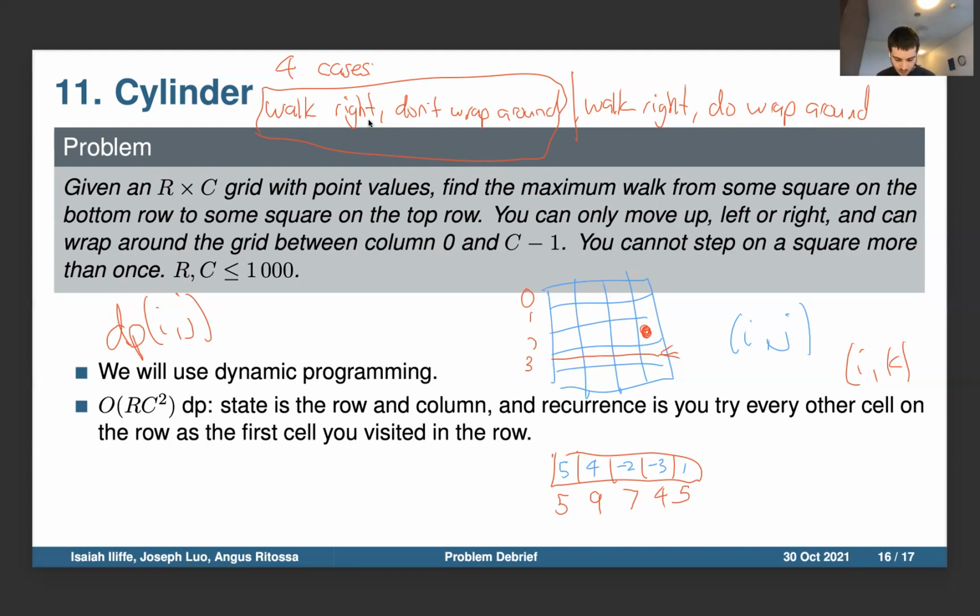And why does that help? Well, let's imagine that we also have the DP value for dp of i minus 1, so that's the DP value for the previous row. Call these values here the prefix sum. So prefix sum of k is the prefix sum in column k, and this is dp of i minus 1, k. And these values might be, I don't know, 2, 6, 3, 2, 1. These are the best walk starting one row above.